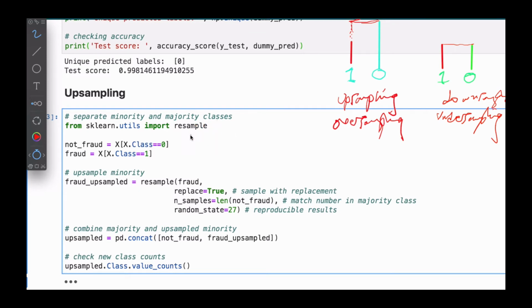So that's what we're going to do over here. We're going to use the resample package, and then we're going into the class column. Anything that is equivalent to 0, we store it in what is called not fraud. Remember, 0 represents not fraud, and 1 represents fraud. So we pick everything that is equivalent to 1, and then we store it in what is called fraud.